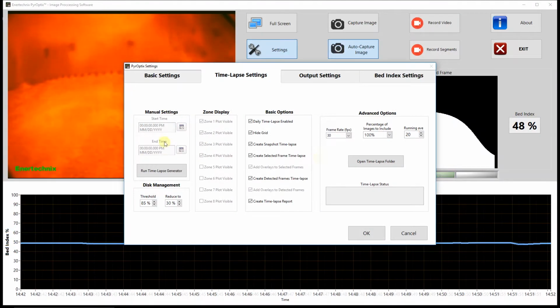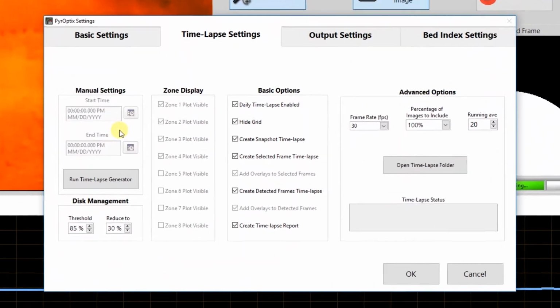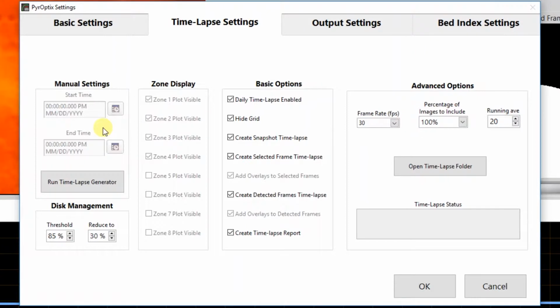Under manual settings, we have a couple of grayed out indicators, and these are just not implemented yet in the software, so at a future date they will be used, but for now they're not available. Below that we have run time-lapse generator, which manually runs the time-lapse features, so typically they'll run at 12:05 a.m. if they're set up to be automatic, and if they're not and you want to do it manually, this is the button you would use to do that.